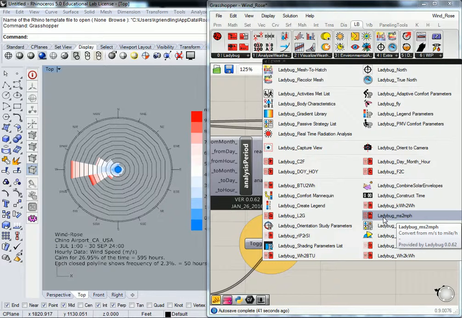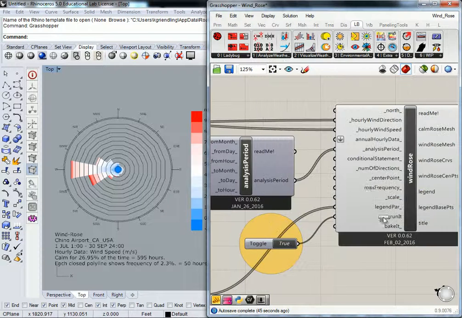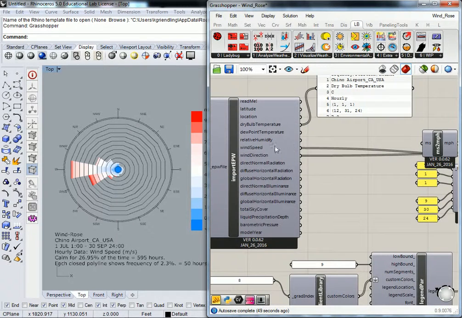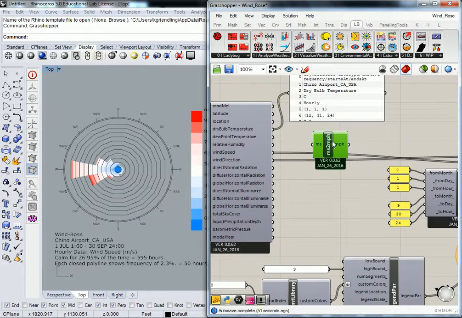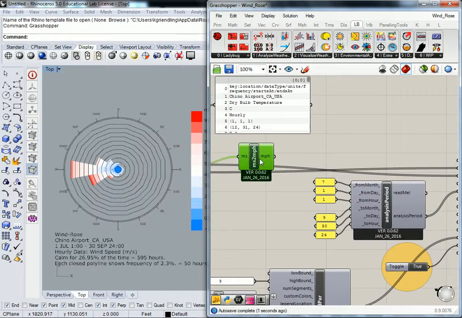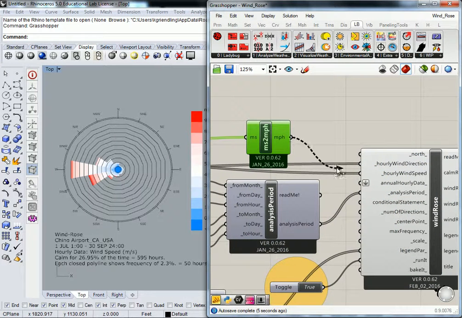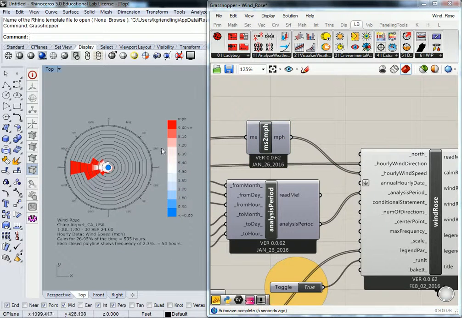So they're a mile ahead of us. They already thought of it. So meters per second to MPH. For that information, we just need to figure out which one it's coming from. And it's coming from wind speed, obviously. And we can override that connection to hourly wind speed. There you go. Now these are miles per hour.